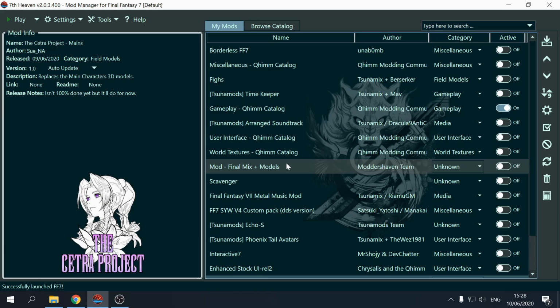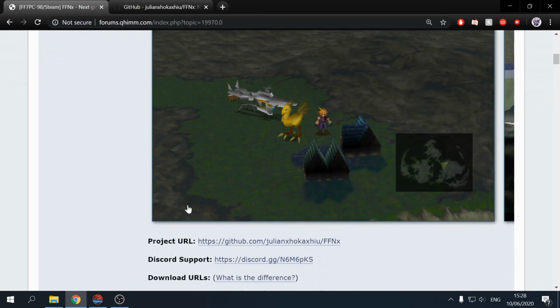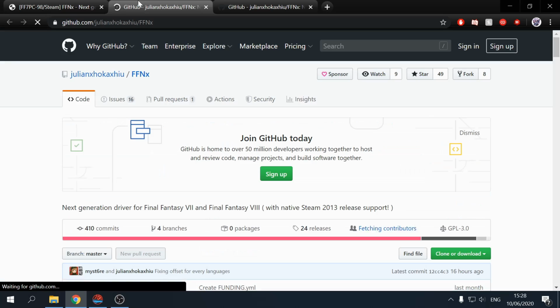What other features do we have? So this is why I left these pages open. So first of all, I will have a link in the description for downloading it. This probably should have been 10 minutes ago in the video. You'll come to the FFNx page and you've got the first link right here, project URL.